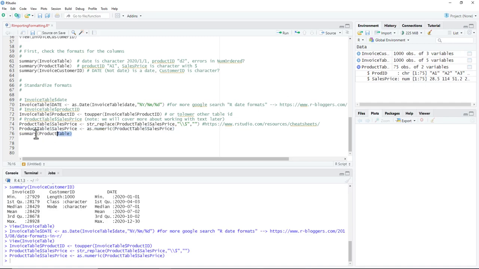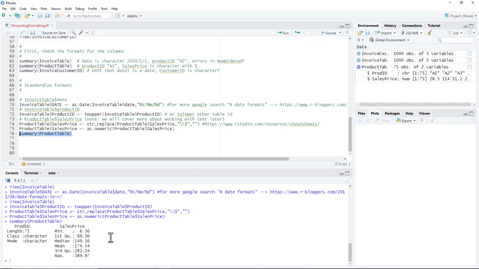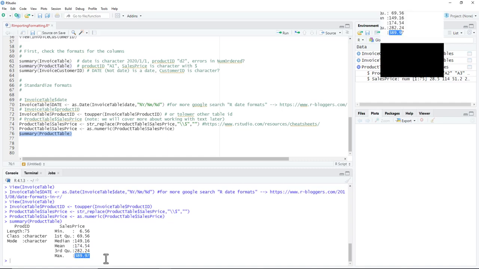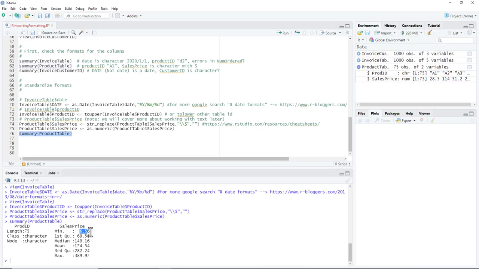So we can then do a summary of that, and what we had before is sales price didn't have any information other than that it was a character. So we can run this now, and notice we have a summary of that sales price because it's treated as a number. As we're going to explore this data going forward a little bit, the average sales price of the products is $174. The most expensive product was $389 or $390. The lowest priced product was about $7.